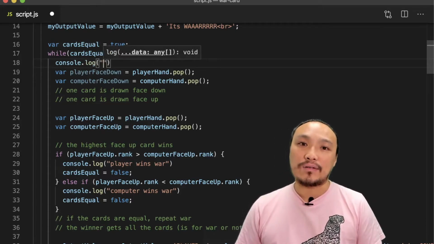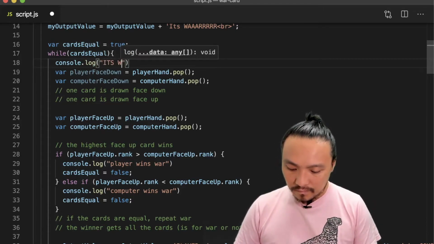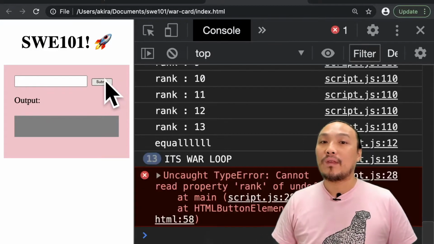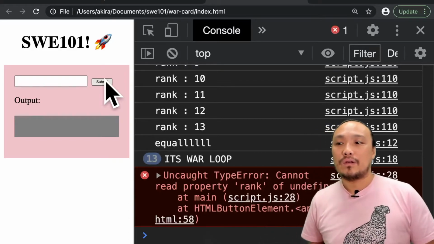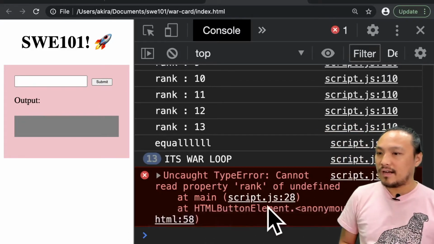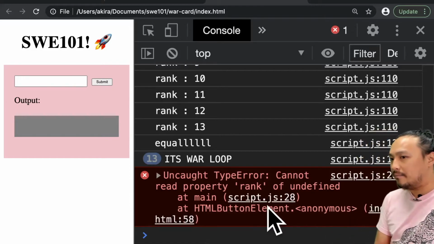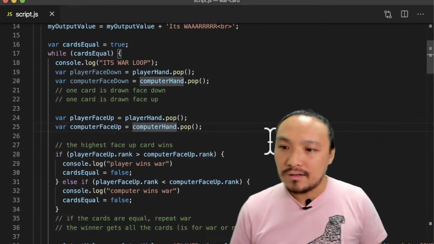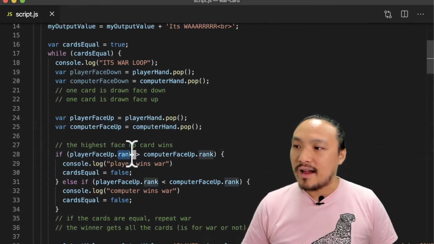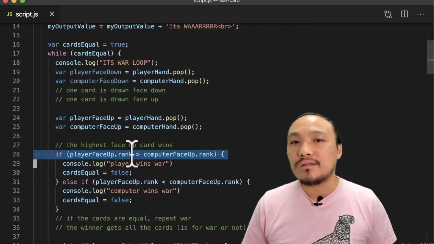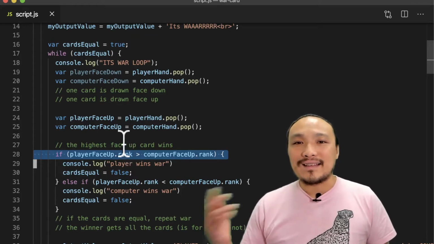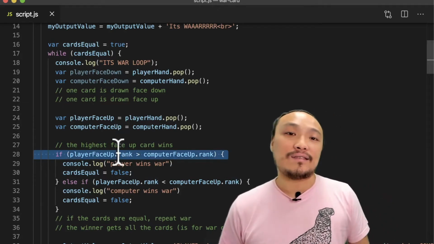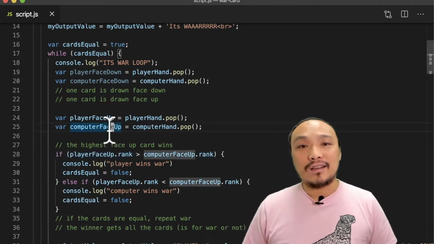And let's run this in the browser. Now I'm going to hit the submit button, and I get an error. So this error says it's on line 28 here, and that's this line that has to do with the evaluation of the cards. So next, let's just output all the values involving this evaluation and see it in the browser.